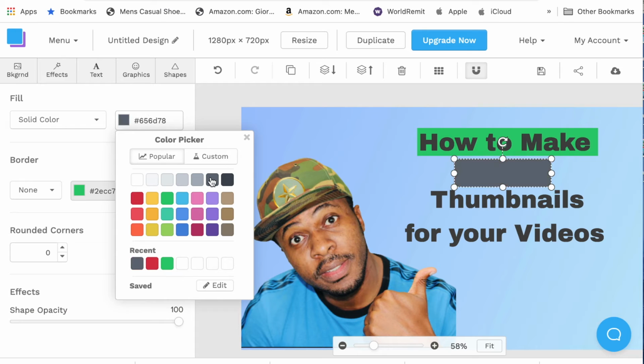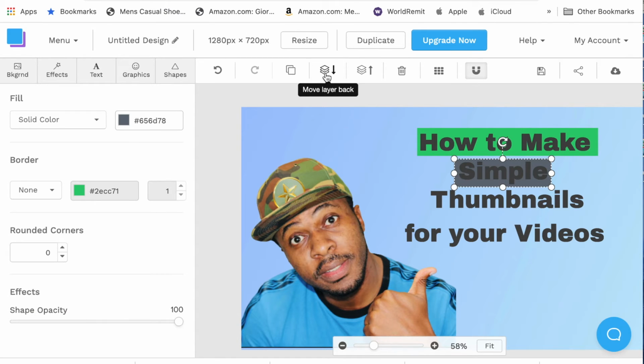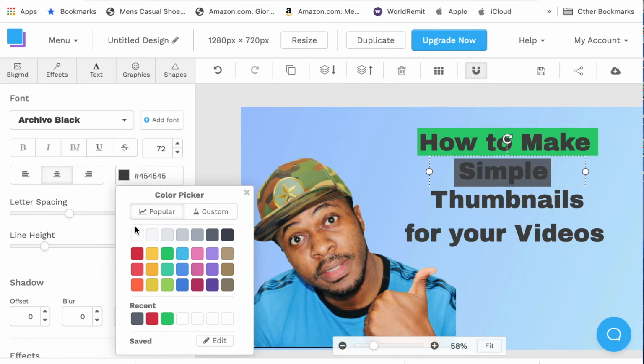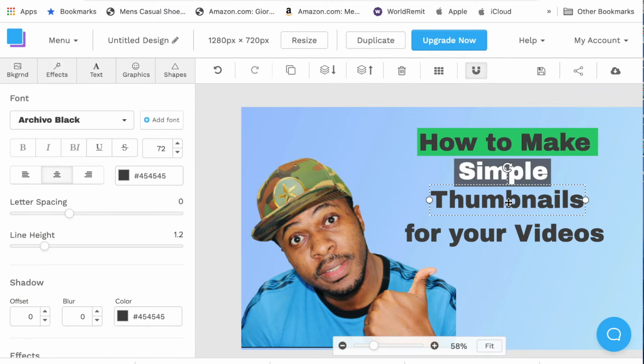I would like to make it a little bit dark black. Let's say dark black. I like to make it gray. So yeah, then I send it behind. You see, simple is now black, so I need to make it white.